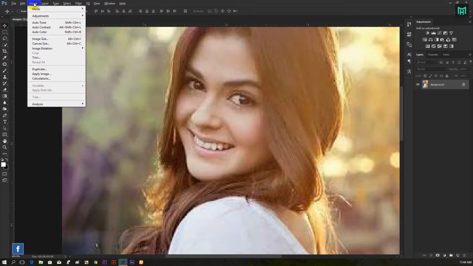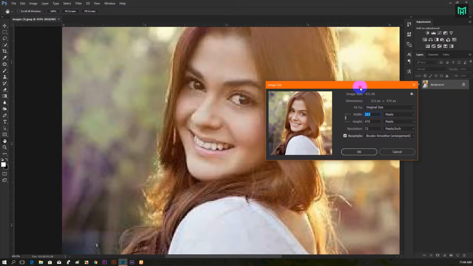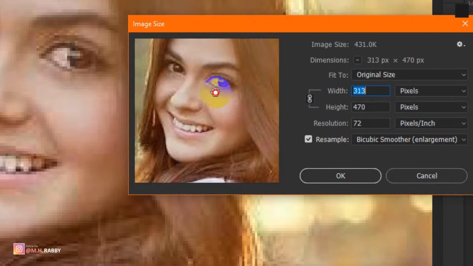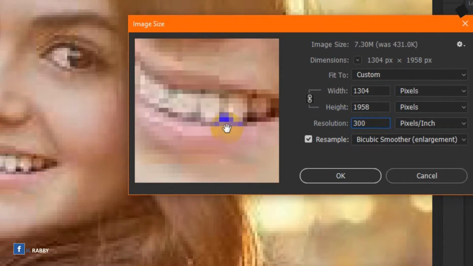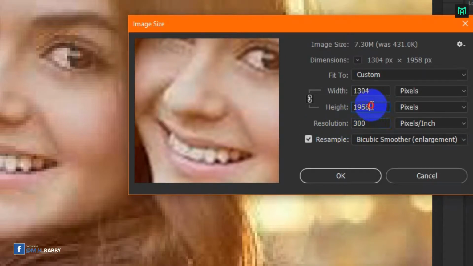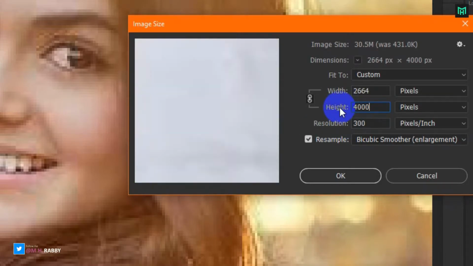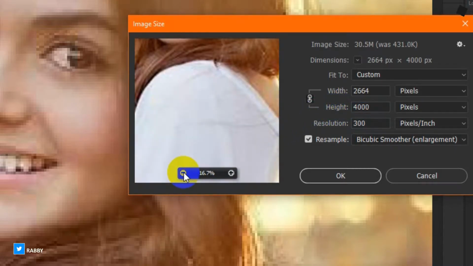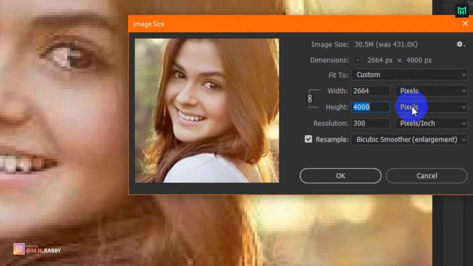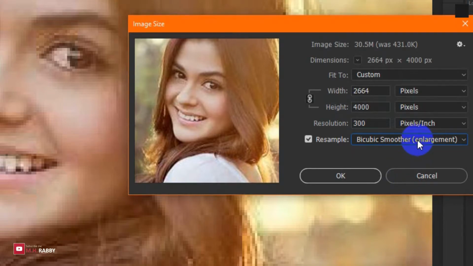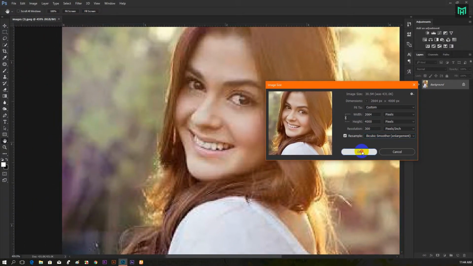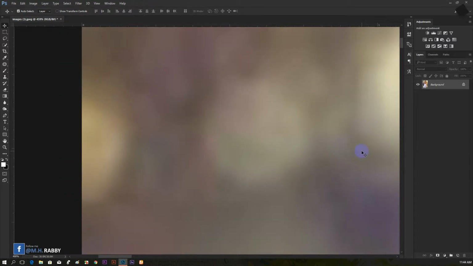Go to Image, and Image Size. Make the resolution 300 pixels per inch. Change the height size into a bigger size. The width will automatically change. Now you will see that our image is converted into a bigger size.